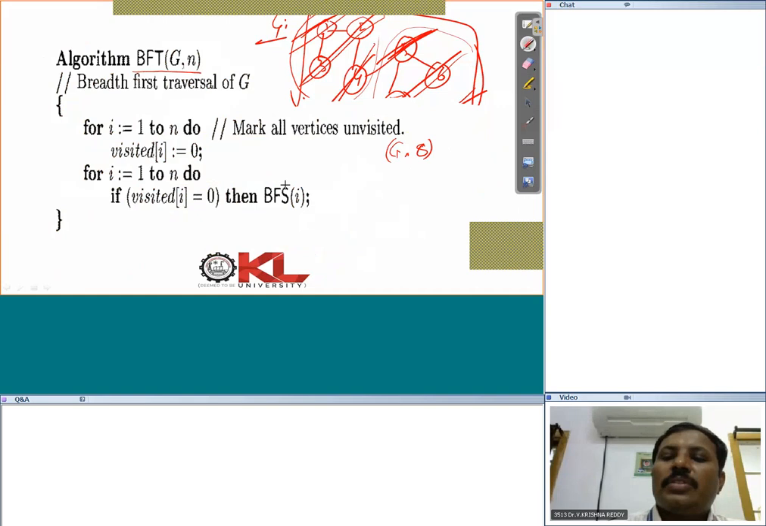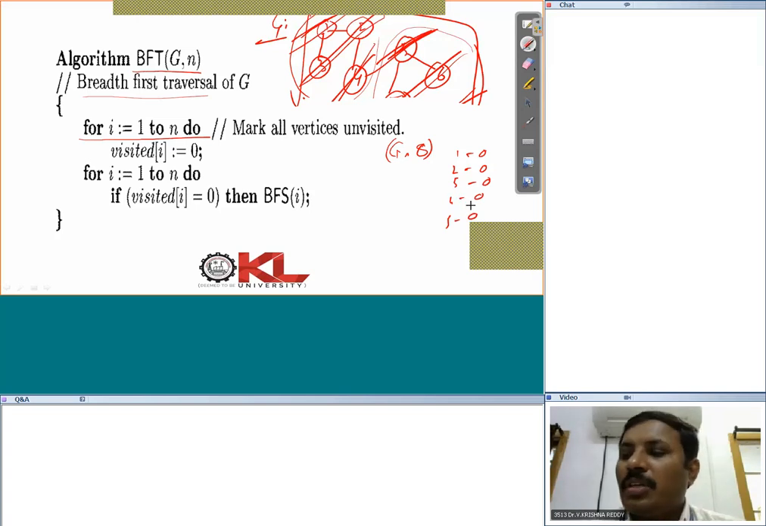Okay, that's the first traversal of the given graph. For I equal to 1 to n, for all vertices 1, 2, 3, 4, 5, we are putting zeros because of initialization. Initially all vertices are unvisited. Next, for I equal to 1 to n, for each vertex which is not visited, we have to call BFS of I.